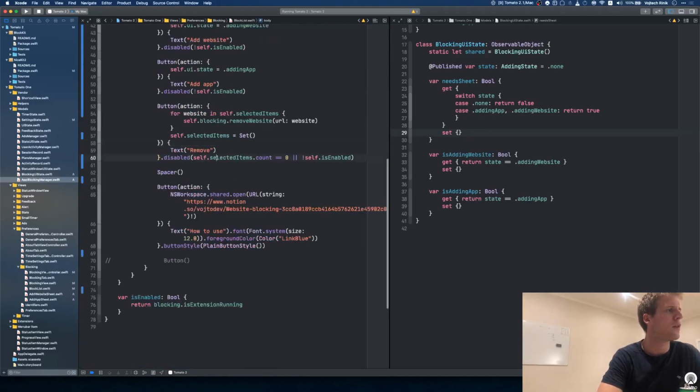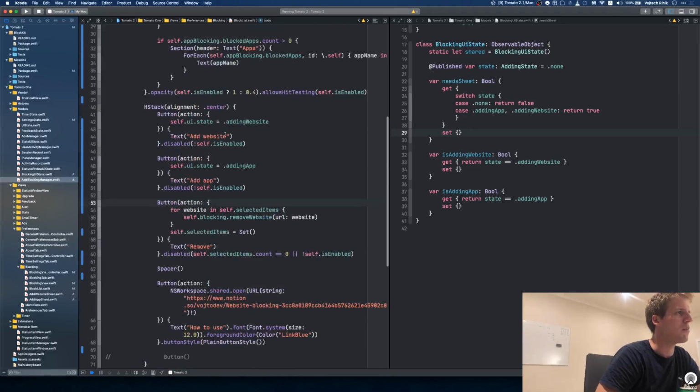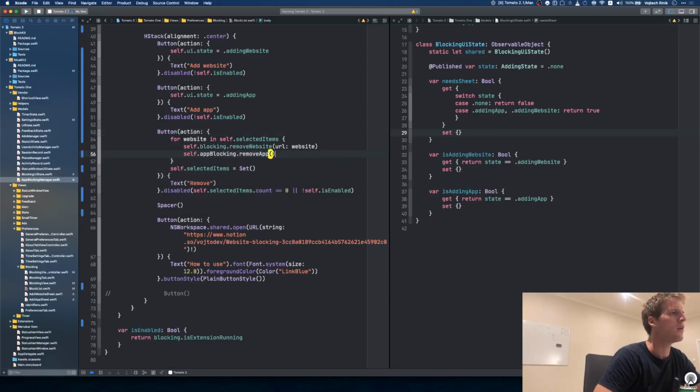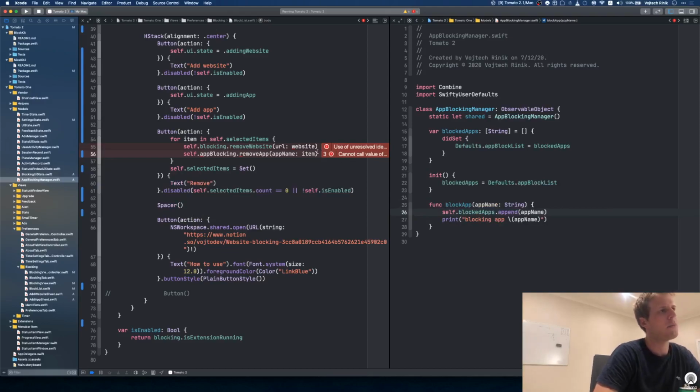So we got the remove button here, and what happens when I click it? Alright, so it goes self.blocking.removeWebsite where the URL is the website that I just gave you. The problem is we also have app blocking, and the easy solution would be to say just appBlocking.remove(appName). It's not really a website, it's more like an item. And I think I can safely do this because it's never gonna happen that an app name will be the same as some website. So it's kind of an ugly solution, but it works.